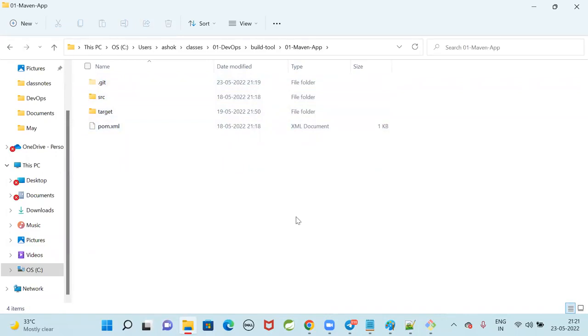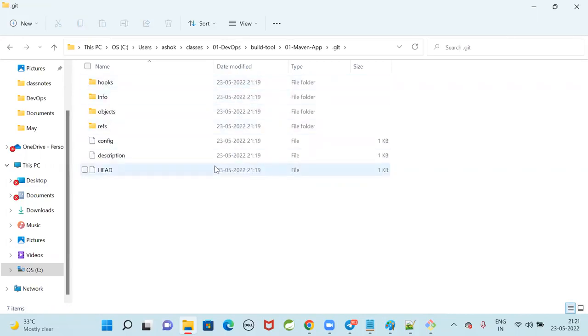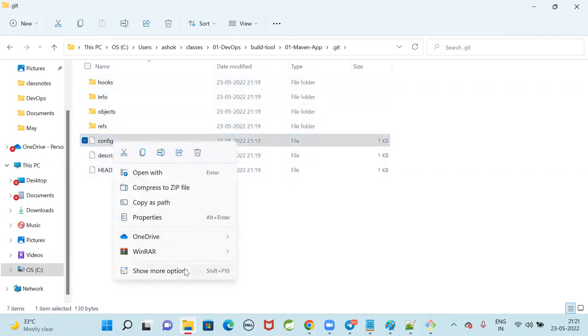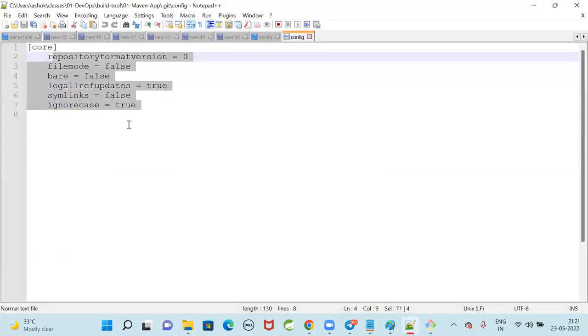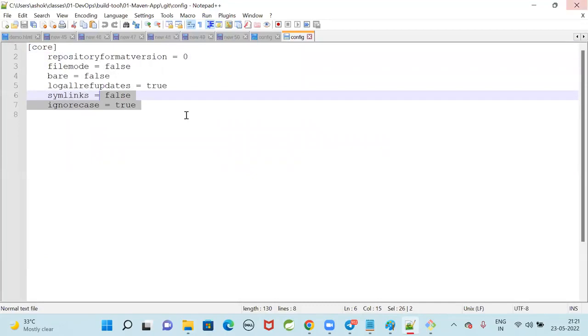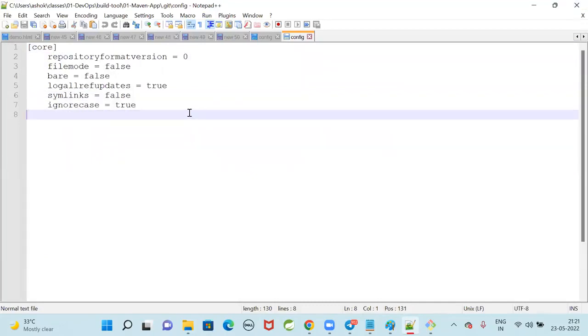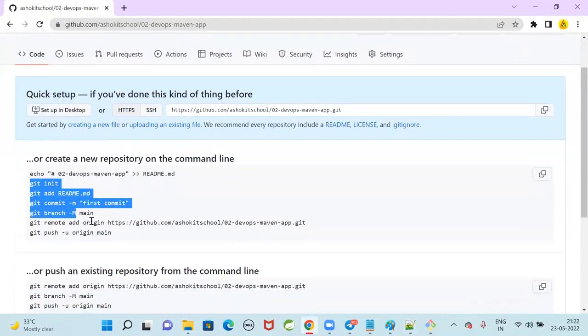Not connected. How can you say that this project is not connected to the repository? Go to the git folder, open the config file, show more options, open with Notepad++. Is the repository URL available? These are all internals, guys. Generally, people will not explain these internals. They will just tell you to follow these commands blindly, execute them, and the work is completed.